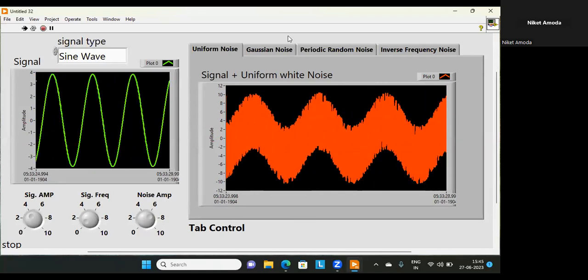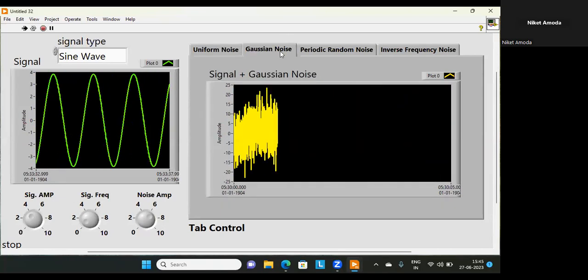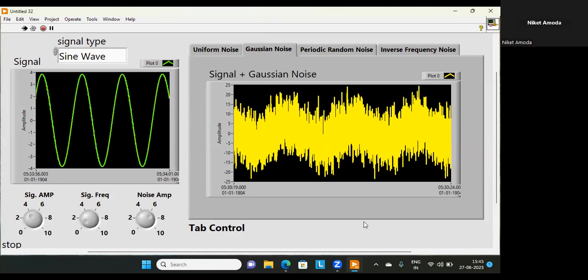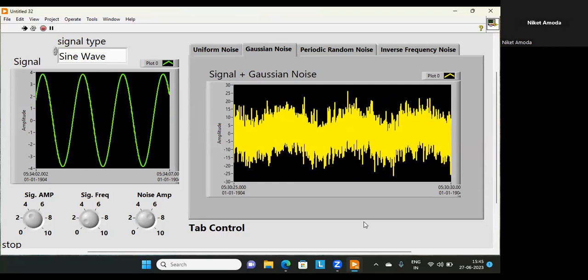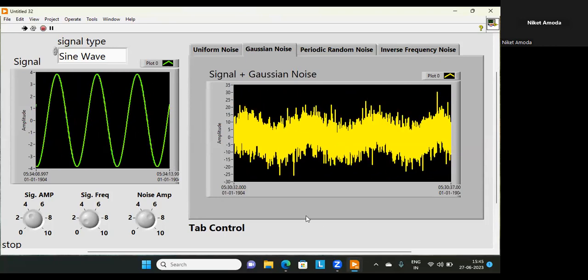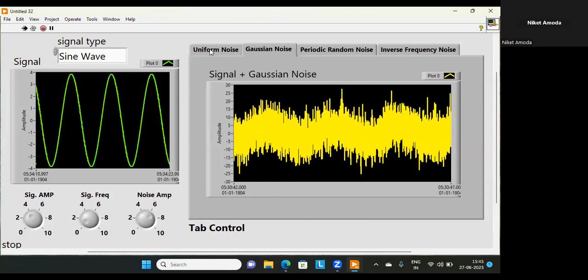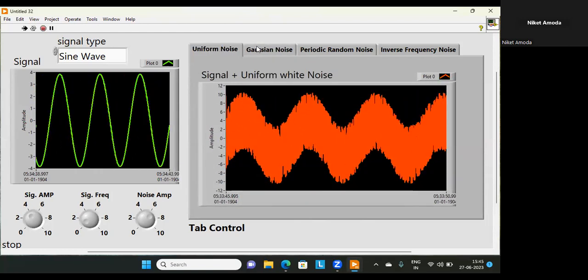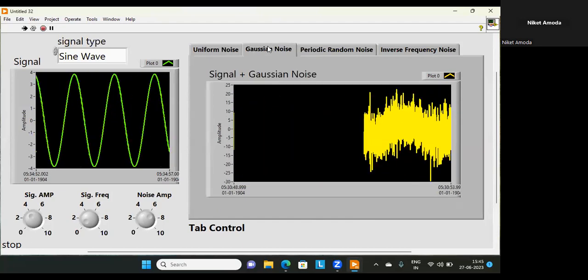Now move to the second page, that is a Gaussian noise. See, this is a Gaussian noise, much more distorted. We can't identify whether the signal is sine or not. Okay, but with the same amplitude, with uniform noise, we can identify that it looks like a sine. A Gaussian is a bit more distorted.